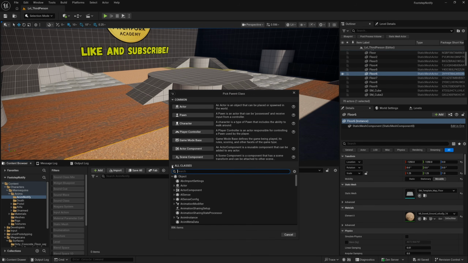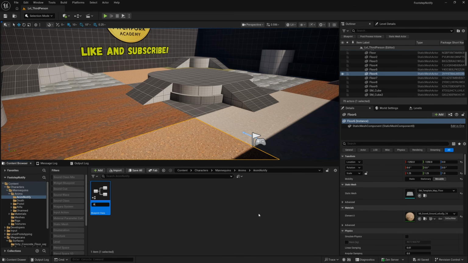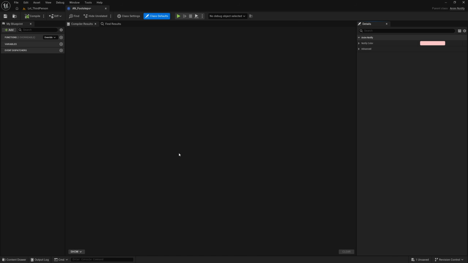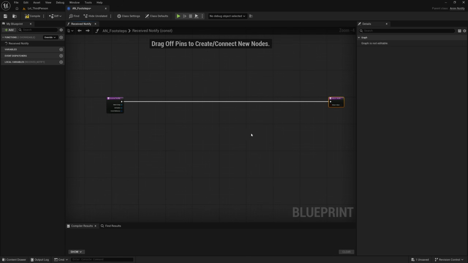And if we drop down all classes here, we can search for anim notify and create a new anim notify. And I'll just call this an underscore footsteps and open this up. Now we're going to add this anim notify to all of our animations shortly. But basically, where we can set up all of the code for this anim notify is if we go to functions here and drop down override and override received notify. So this will fire whenever this notify is called from an animation.